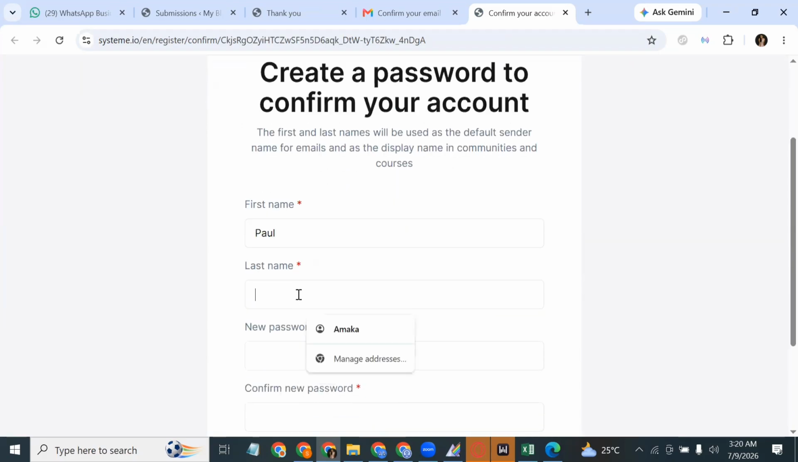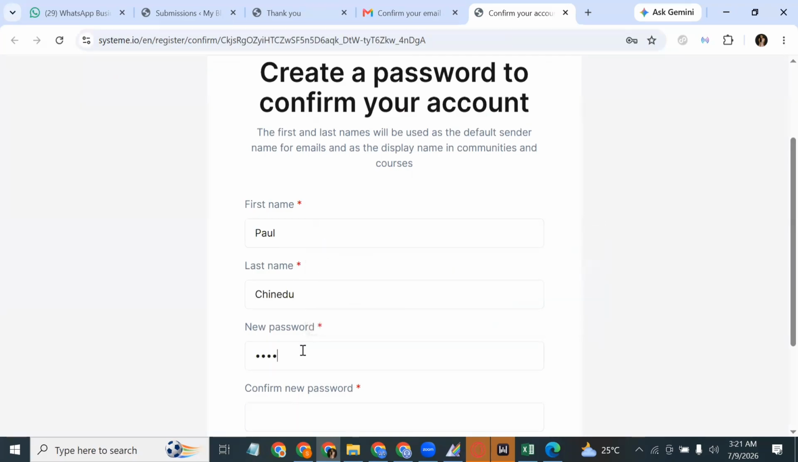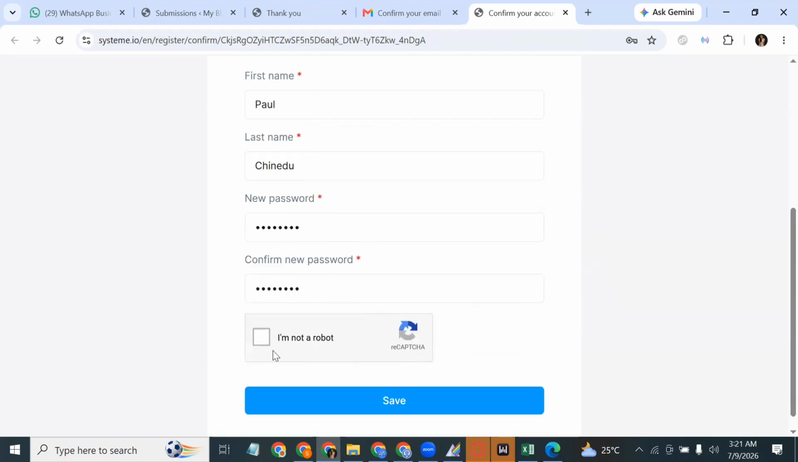So you quickly just put in your name. You can fill in Paul Chinedu here. And then they are going to ask me to put my password. So I'm going to quickly just put my preferred password here and repeat the same password just to confirm it. So if you're already familiar with online registration, you should know that sometimes when you put your password, they're going to ask you to confirm the new password. Quickly, I'm going to click on save.